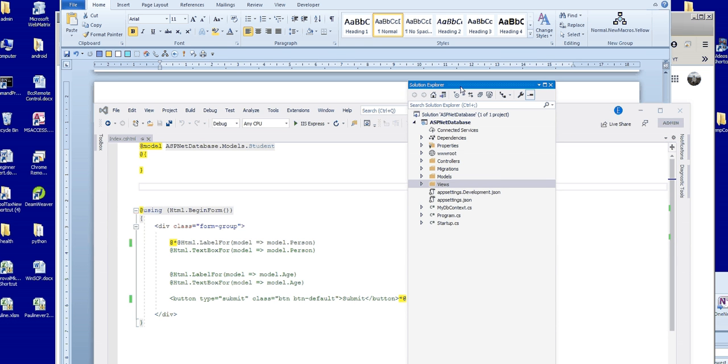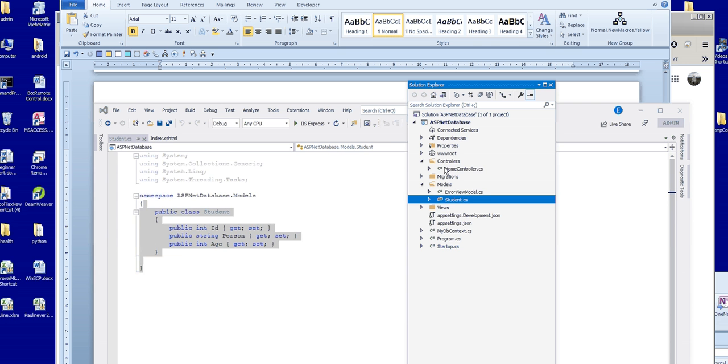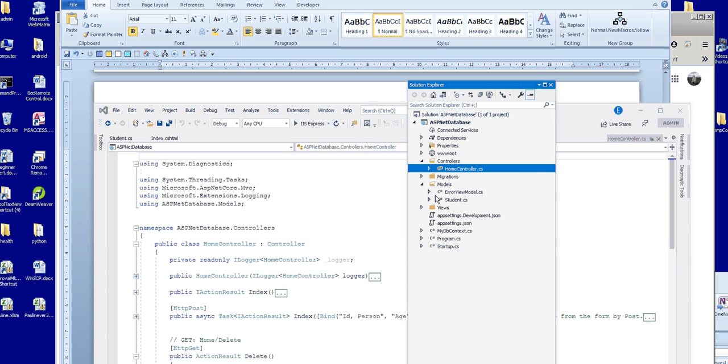So in our standard MVC, we've got our models, which is indeed a student class. We can see here we have the controller, which is the home controller, which we're going to make additions to, and also we have the views. We have an index view, and we're going to have a delete view as well.